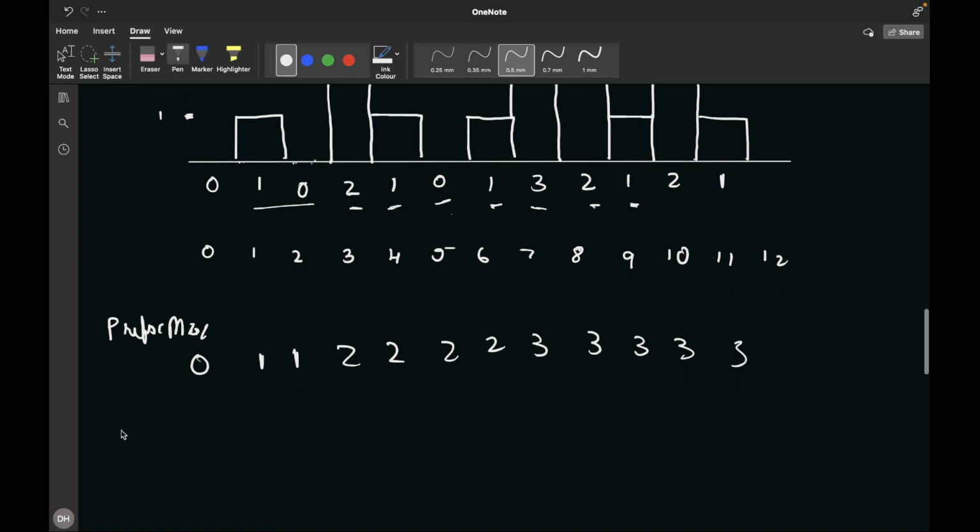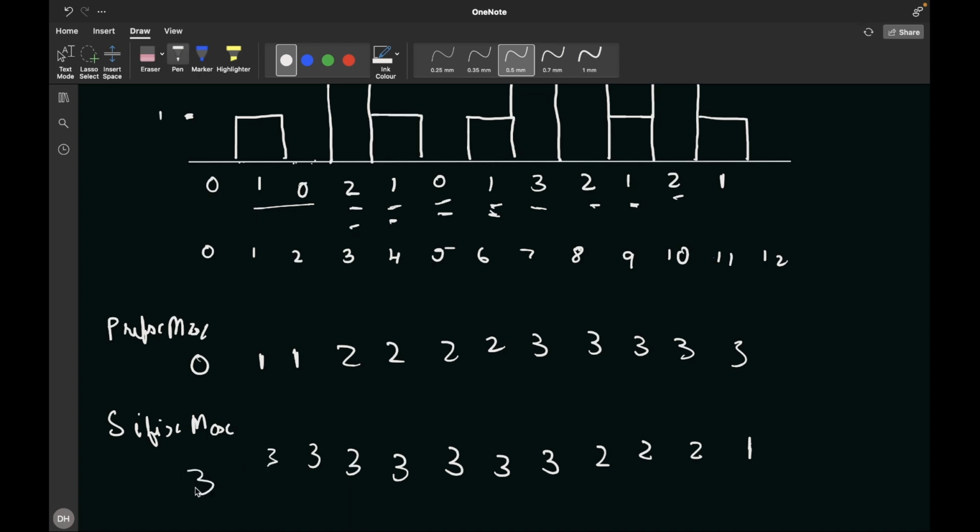Now let's try to find the suffix max. So we'll start from here. The maximum is 1, maximum of 1 and 2 is 2, maximum of 2 and 1 is 2, maximum of 2 and 2 is 2, maximum of 2 and 3 is 3, maximum of 3 and 1 is 3, maximum of 3 and 0 is 3, maximum of 3 and 1 is 3, 3 and 2 is 3, 3, 3, 3.